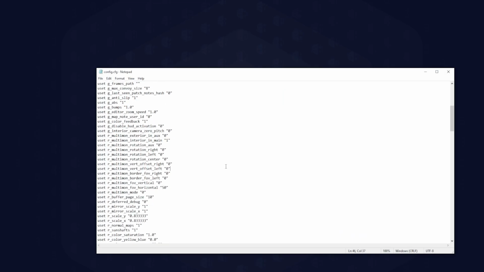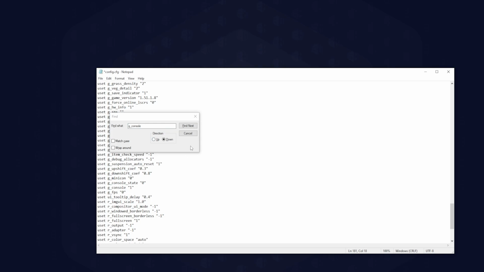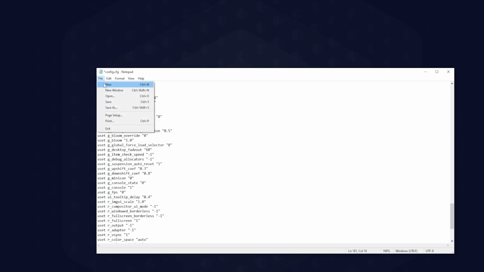Once open, we're going to type Control F and search for g_developer. And once we find it, in the quotation marks, we're going to change the 0 to 1. We're then going to Control F again and search g_console. And we're going to change that 0 in the quotation marks to 1.